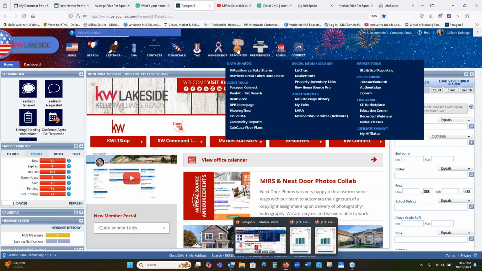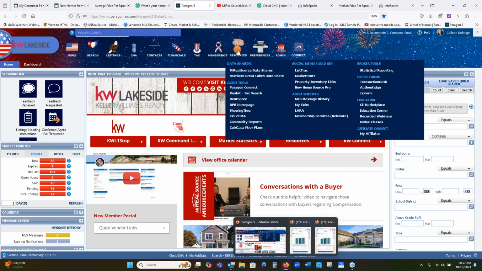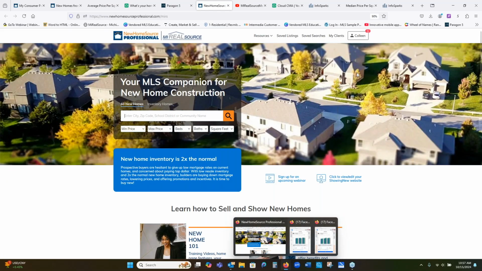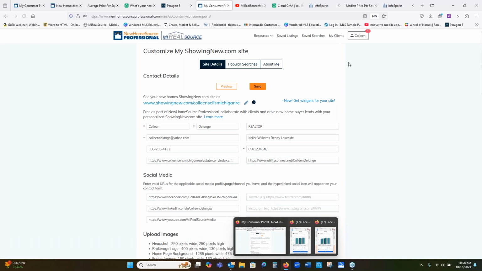Okay, so let's get into New Home Source Pro. You're going to find that again under resources. Go ahead and click on it, take you right in. Now, the first thing you want to remember to do is you want to remember to go in and you're going to want to set up your site. That's the most important thing. So, your site is going to be called myshowingnew.com. And this is where you're going to go in and you're going to link it to your website. It's where you're going to put in all of your contact information.